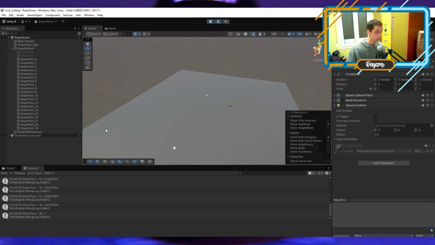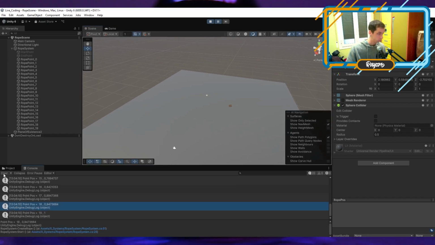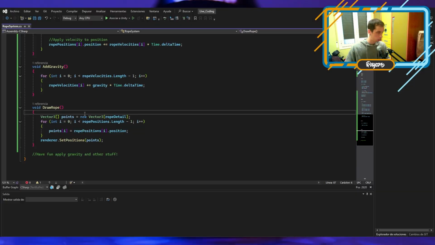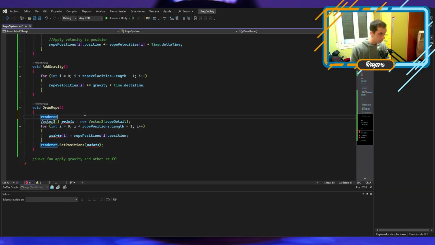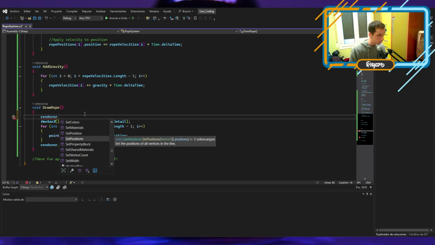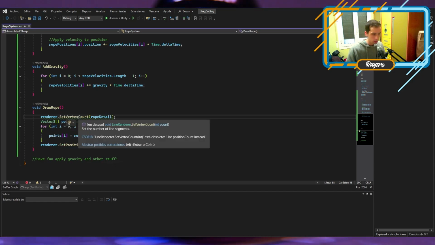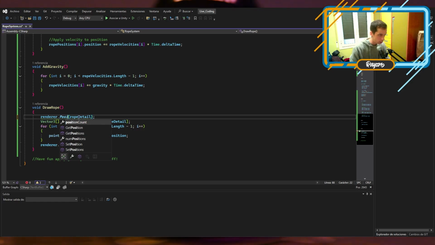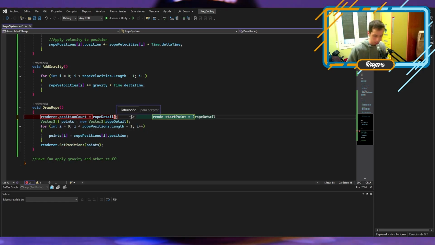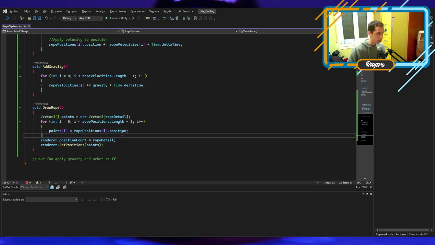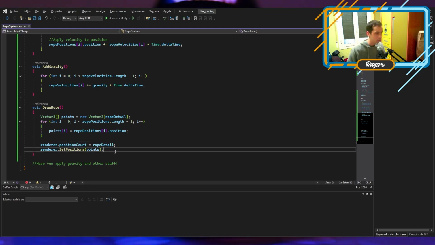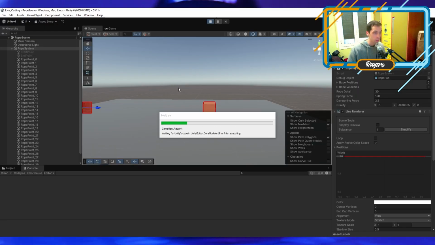Don't know what it has created. That's not looking like a rope. Renderer dot set vertex count. Set number of line segments. Use position count instead. Position count equals rope detail. Thank you. So we can set it here, renderer position count equals rope detail, and say renderer set positions points. Yeah, it's good to warn me, really.